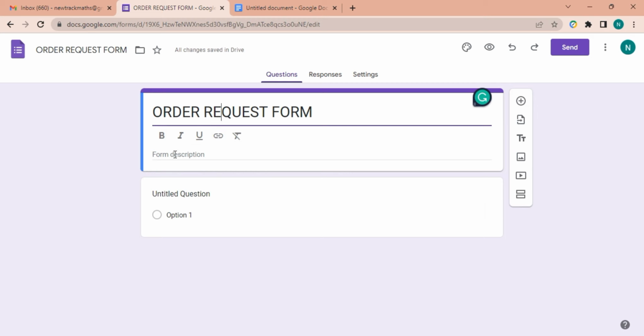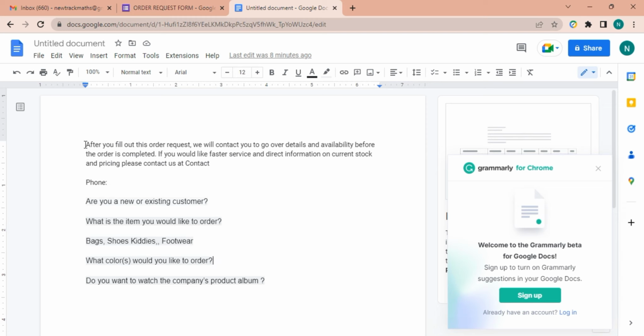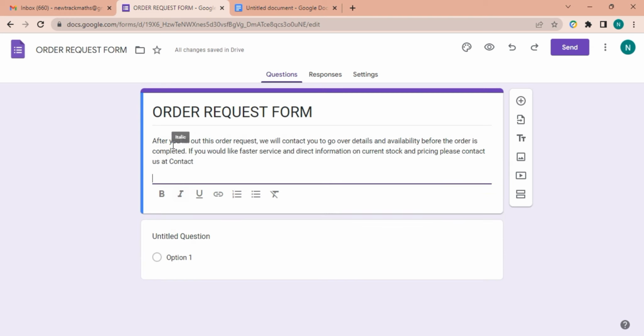The next thing we need to do is to add a form description. Now, what is this description? This description helps the user of this form to know what the form is truly meant for. So you have to put a specific description to help the user know what the form is used for. Since it's a request form, we'll give this description to this form.